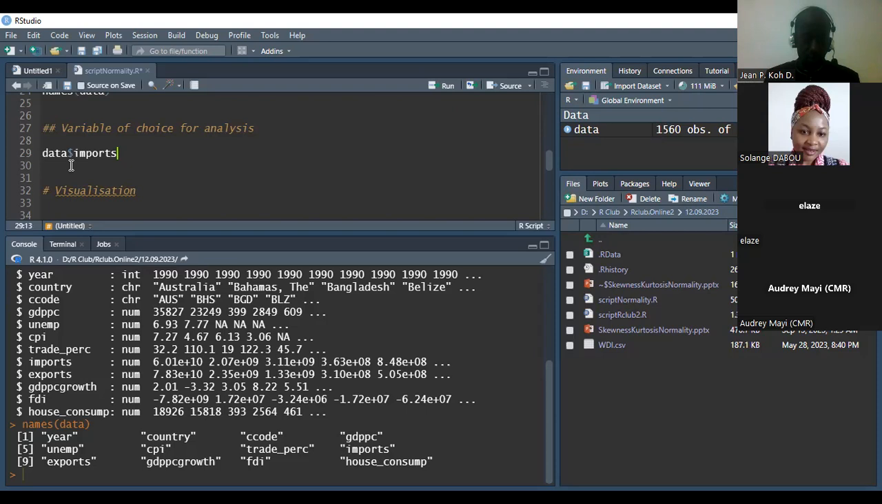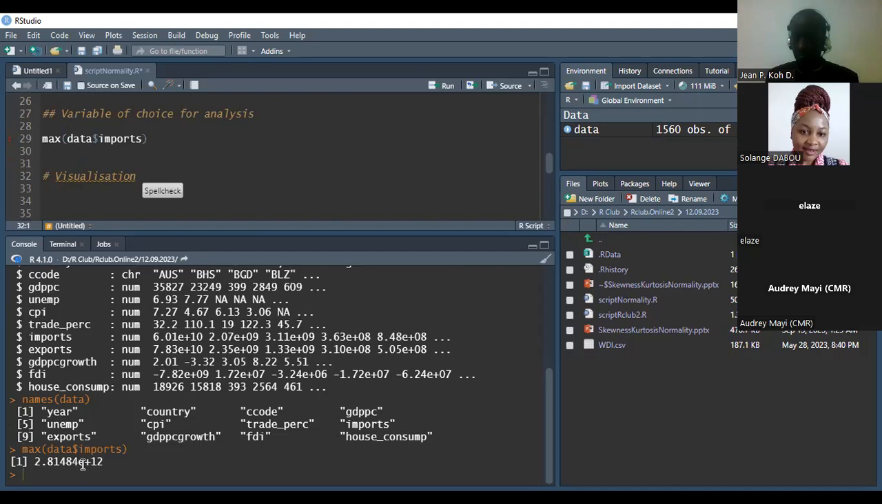So I'll be interested in getting, for instance, the maximum value of imports. The maximum value, I use the max function, and you see, oh, it's much money, 2.8. It's in billions. So the values are very, very high. You see, plus E plus 12. It means times 10 to the power 12. You see, it's in billions. And if you check the minimum values too. What is the minimum amount of money there? Let us run minimum.